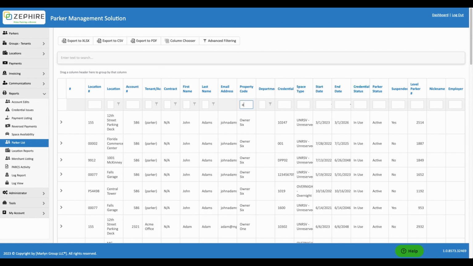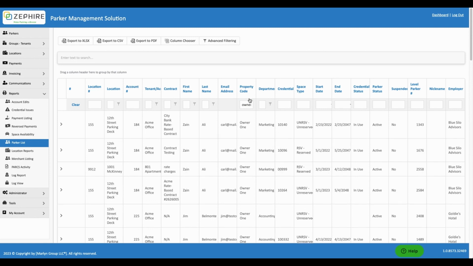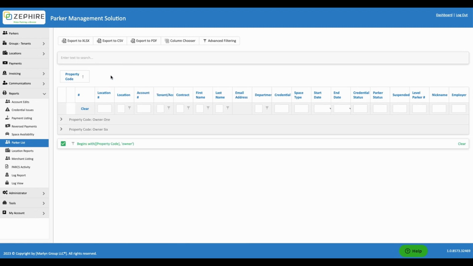You can sort these reports by typing directly into the header field, clicking on the header field to sort in ascending or descending order, and dragging the header field out of the report to sort by that column, as you would utilize other header fields within reports.